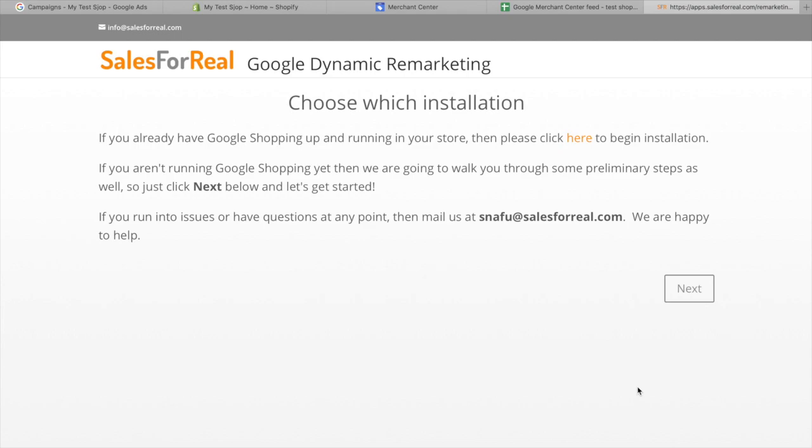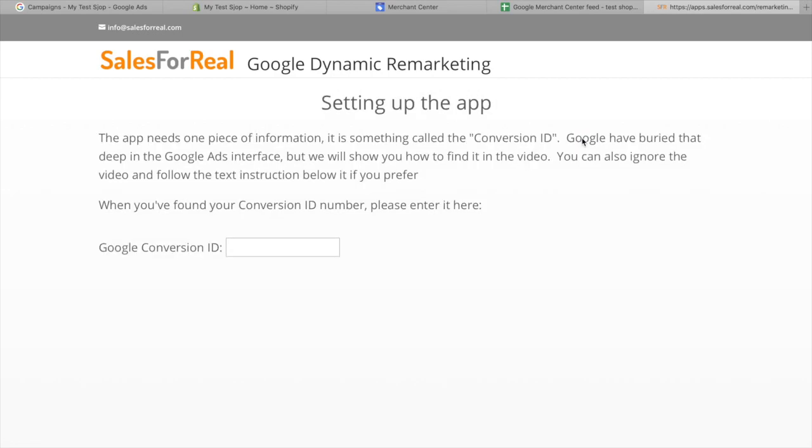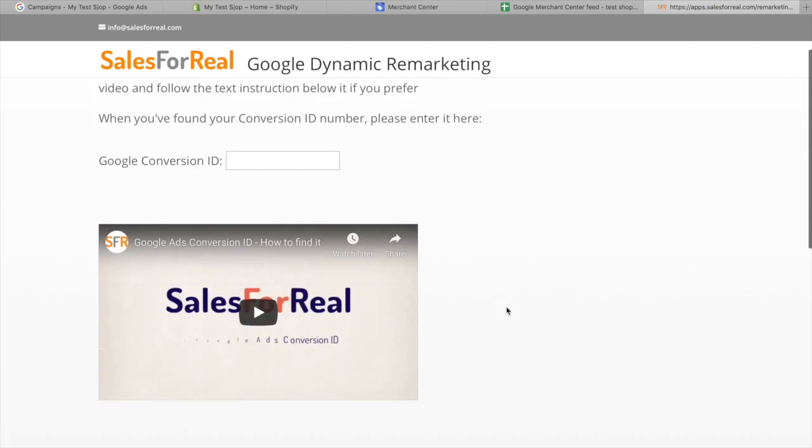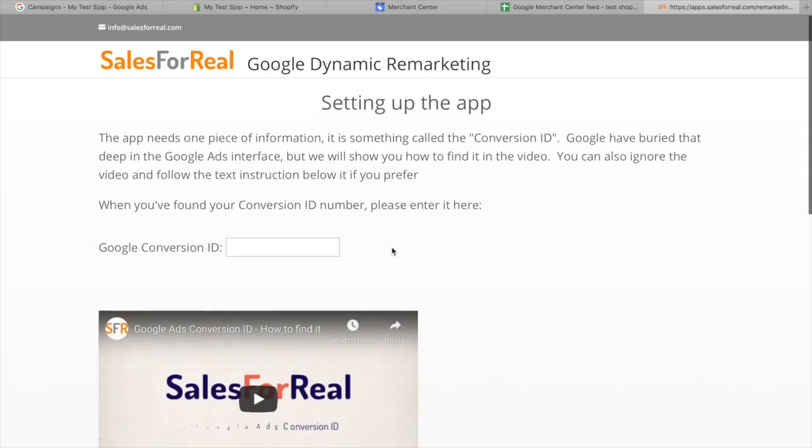Now, here's the installation. So if you haven't yet created the Google Ads account and the Merchant Center, choose Next. But what we're going to do here is assume you have that and click here to begin. So in that case, the first thing we need is the conversion ID from Google Ads. We show you how to do it and we have a video on the page anyway, but let's just go over it again.